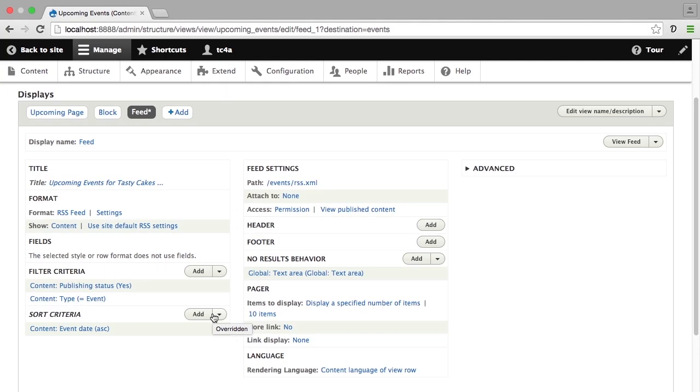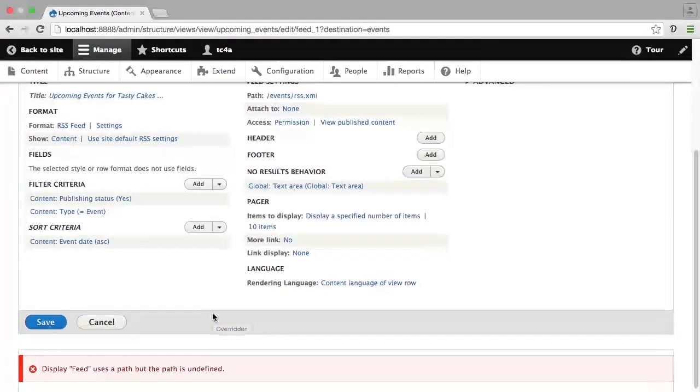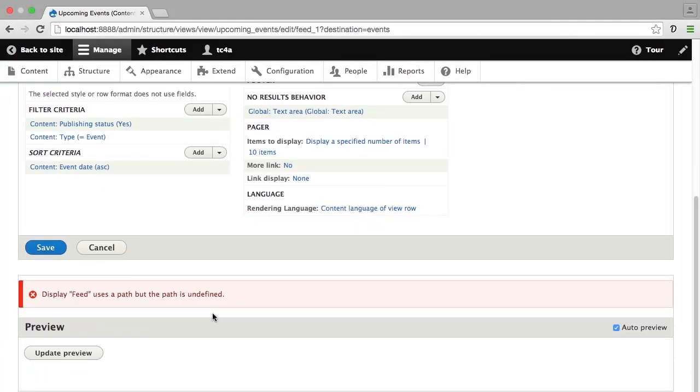Notice that the red border around the word feed in the display list is now gone. If I scroll down, I still have the error message. This is actually a bug in the version of Drupal that we're using right now, which is a beta. By the time you're using Drupal 8, this bug will probably be fixed, and the preview would work at this point. In this current situation, however, we're going to wait to look at the preview until we save this view.